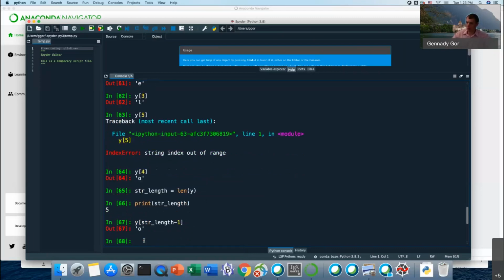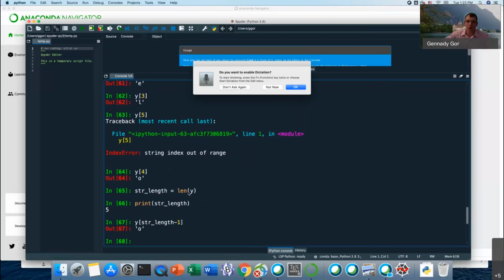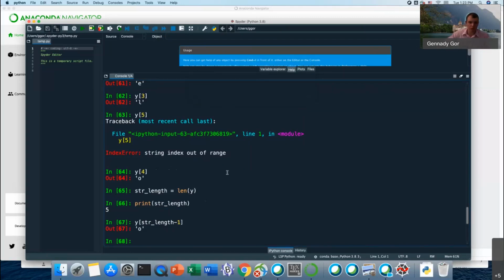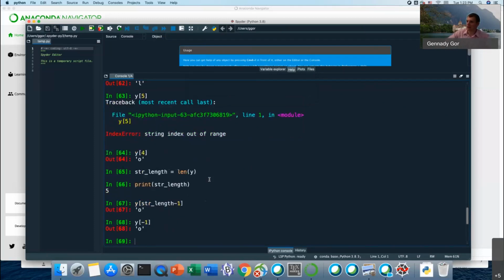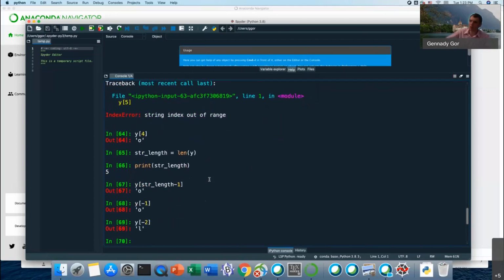Conveniently, Python has a shorter way to refer to the last element and to refer to the elements starting from the end. So you can just print y of -1, and that will give us the last element of the string. y of -2 will give me the one before that, and so on and so forth.